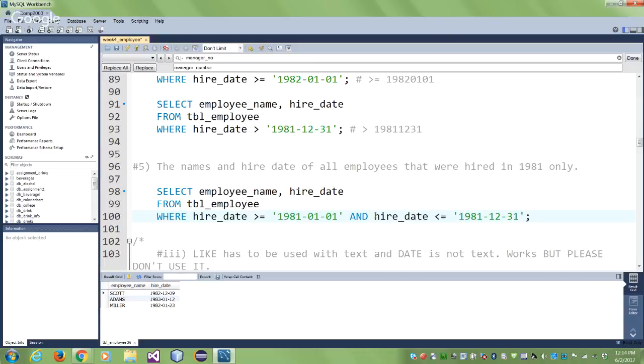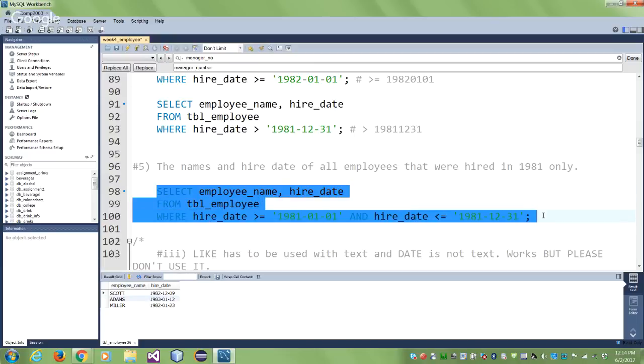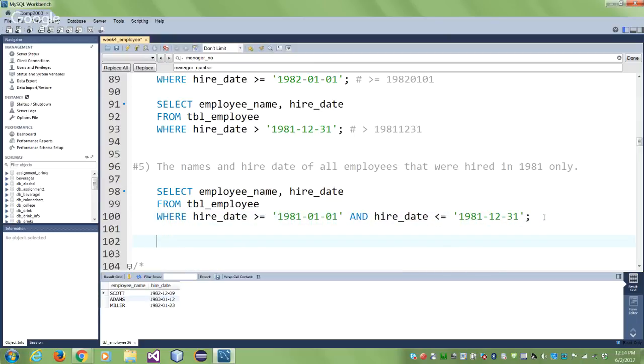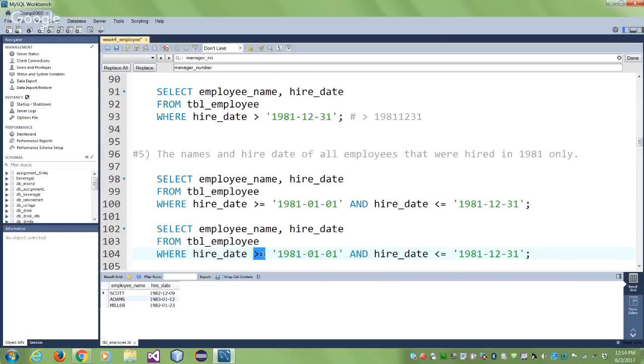Any other option? Definitely you can use between because it includes both dates. Remember, you can only use between if you want to include both dates. So, and we want to in this case. So the same thing. The use of between, you don't have to write the name of the variable again.